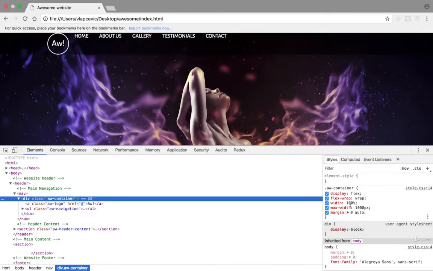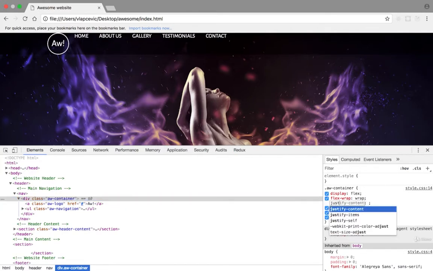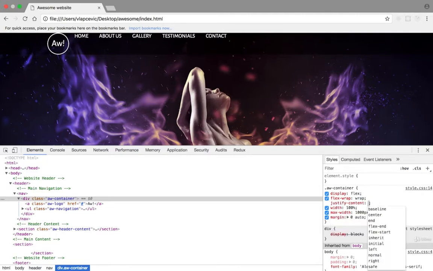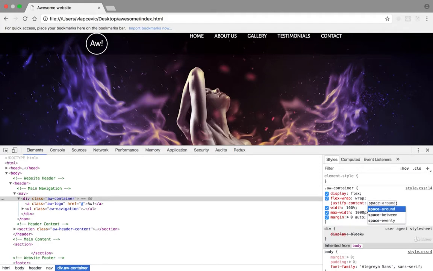Now that we have these tiles here, we also want to make sure that we have this menu on the right side. So let's go and give it property of justify content and set it to space between.